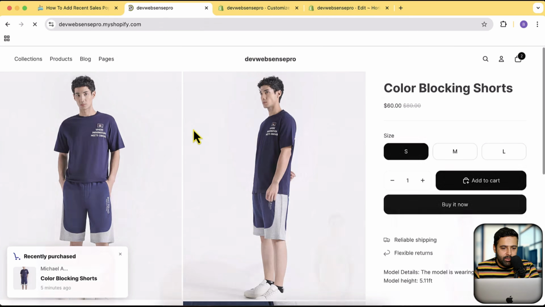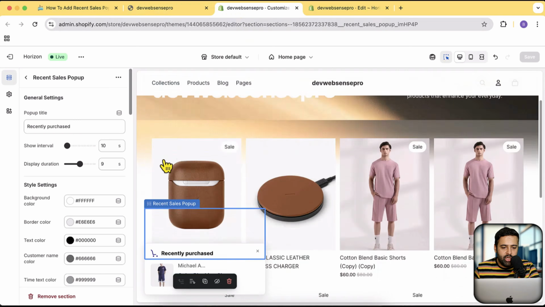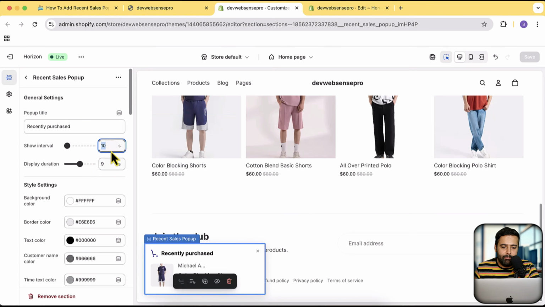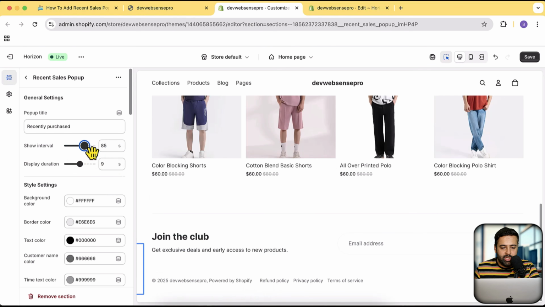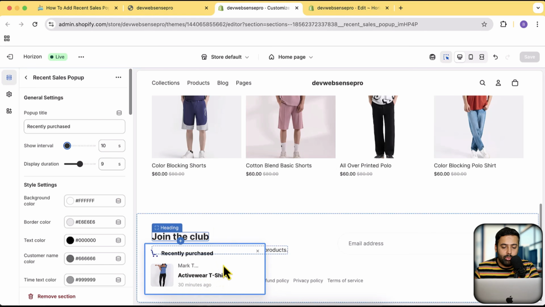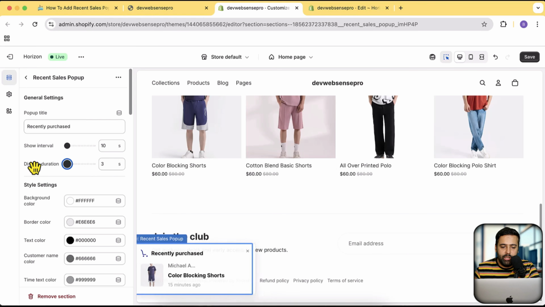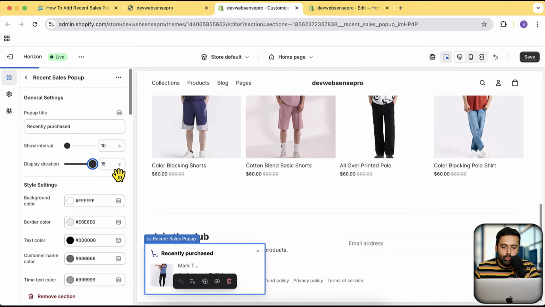Okay, so let me first also show you guys the backend feature of this pop-up. So we can change the duration, the show interval, meaning how long it's going to take to show the second pop-up. We have currently set it for 10 seconds, but you can change the duration from 10 seconds to 120 seconds, right? Let's set it to 10 seconds because I want to show it to you in this video. And this is the display duration, meaning how long do you want this pop-up to be displayed. You have the option from 3 seconds to 15 seconds duration of the pop-up, right?